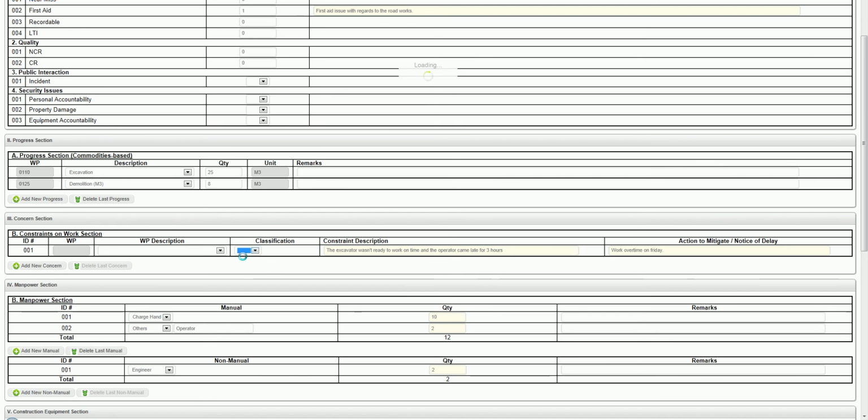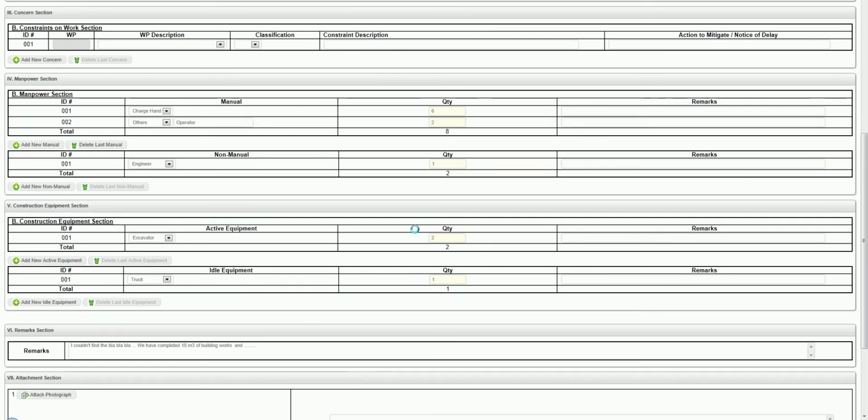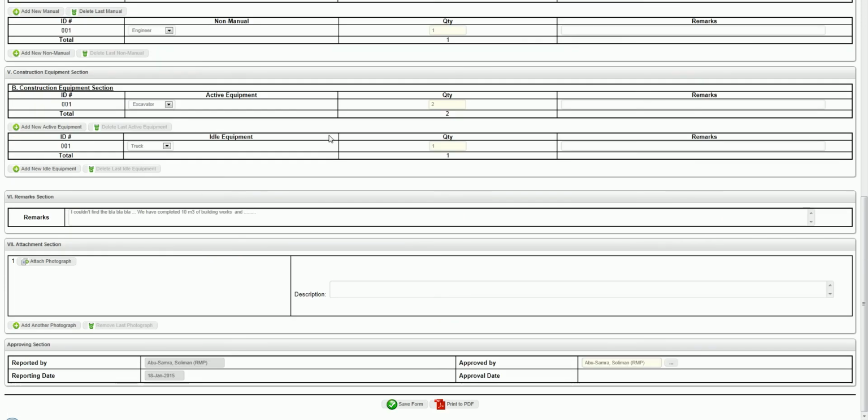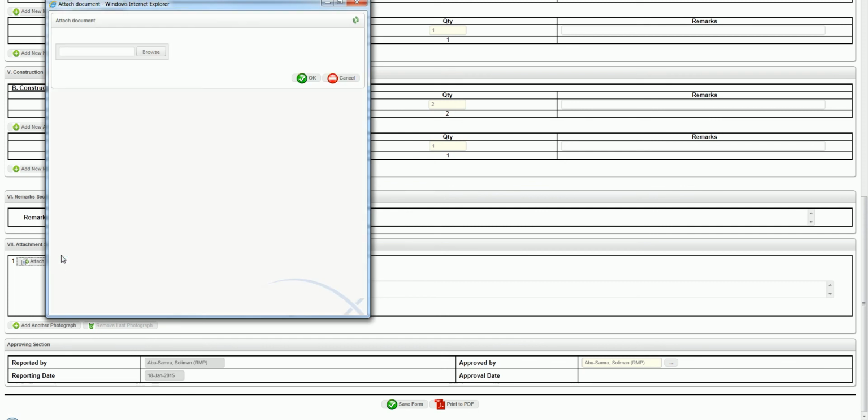Okay, quantities I had. I had 6 charge hands and I had 1 operator. Okay, I had only 1 engineer, and the equipment didn't change. I'll change the remarks. Okay, and finally I'll attach different photos, of course, that responds to the progress that took place on the site. Okay, just let me attach this one.